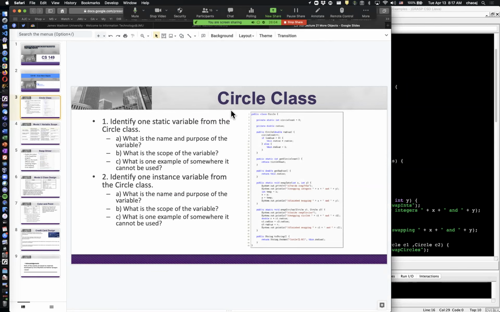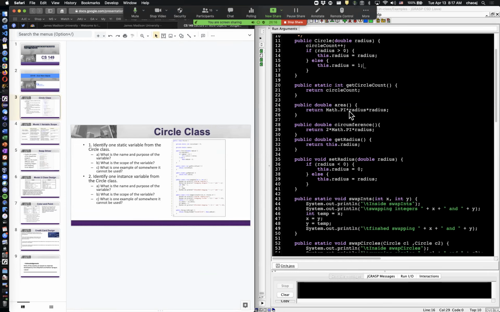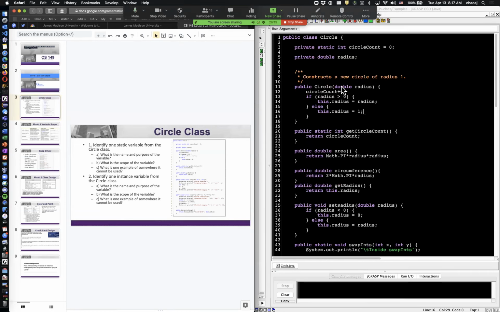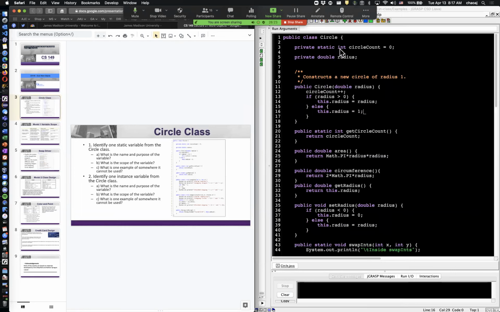All right. Okay. So this circle class here, the code for it is here in the slide. I'm going to go ahead and put it also up here, and then I'm going to 50-50 this screen to kind of go over some of this stuff here. We've got this circle class that has two attributes inside of it.